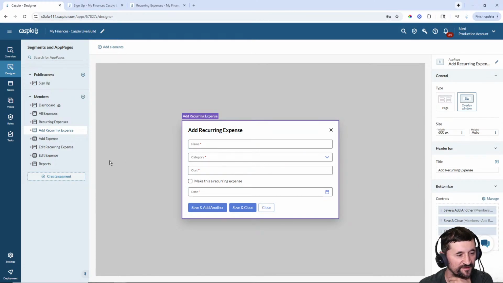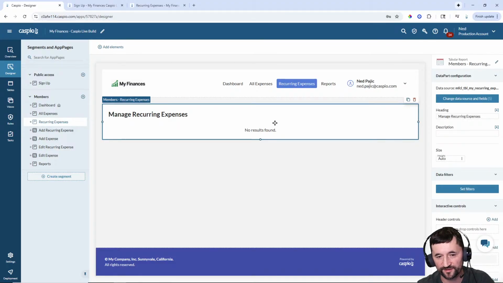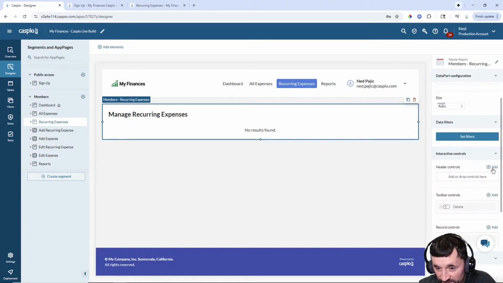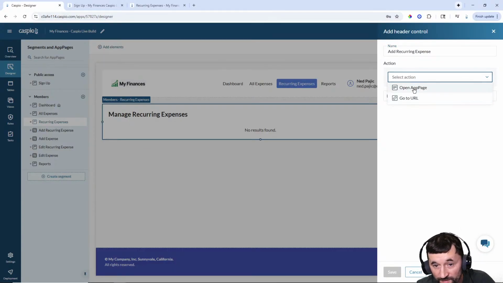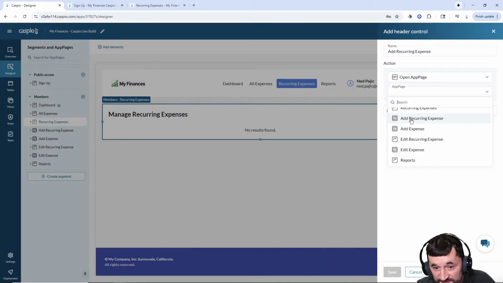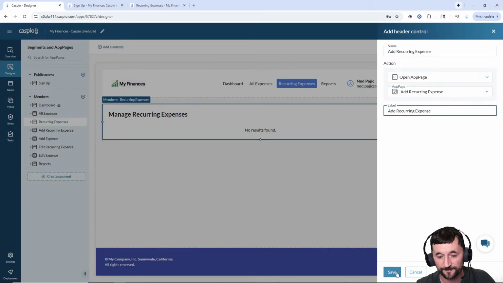We just need to connect now. Let's go back to recurring expenses. Click on the data part, and under header controls, we want to say add recurring expense. Open app page, which is the overlay window.